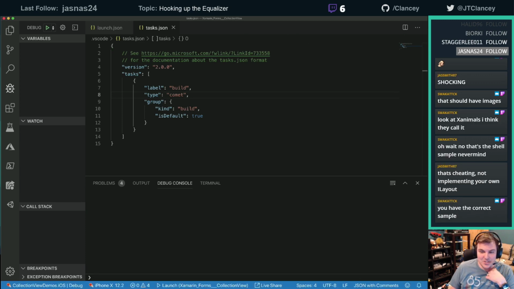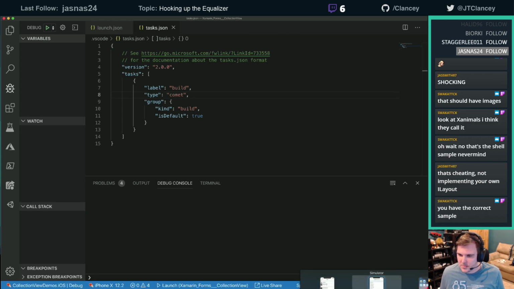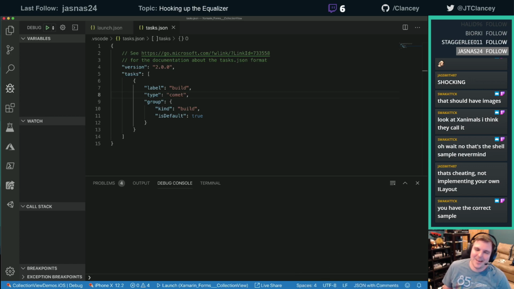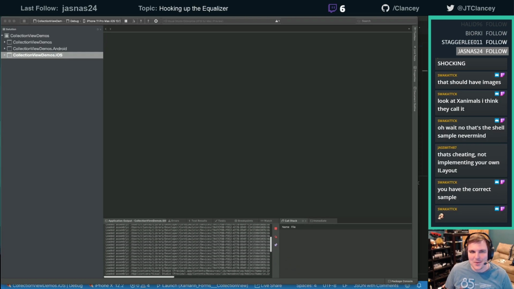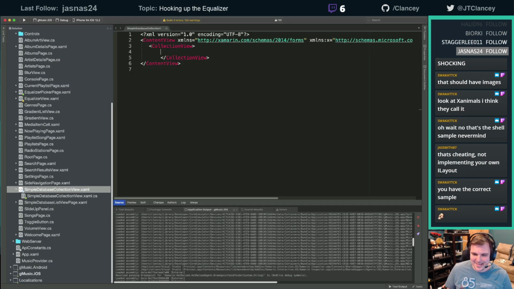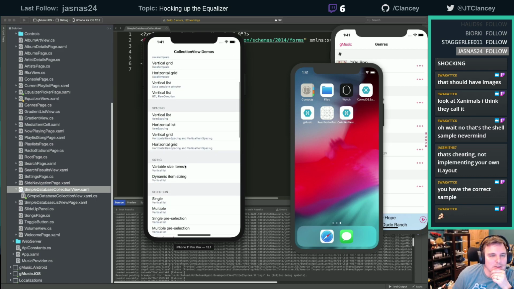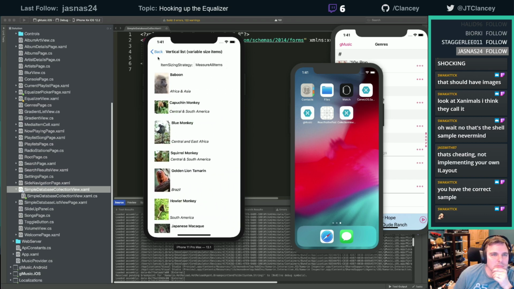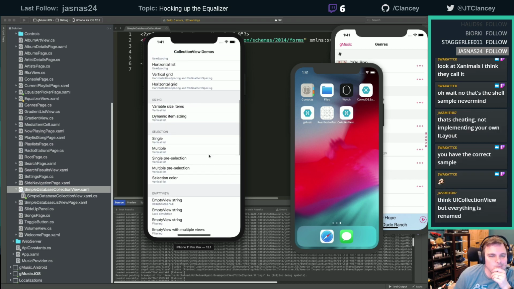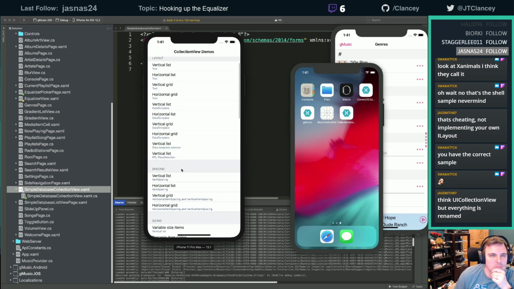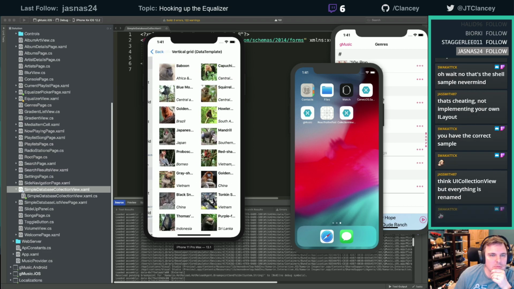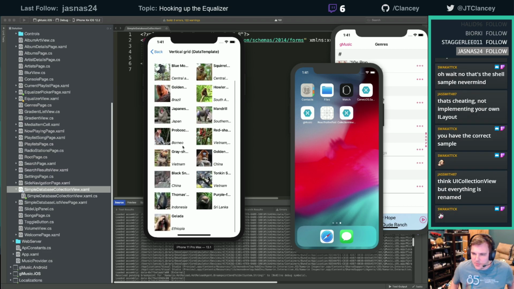But that did launch though. It did work. I just want to see how this thing works. I've never used this API. I'm allowed to browse through and kind of get an idea of what I'm doing, because vertical grid's kind of what I want.